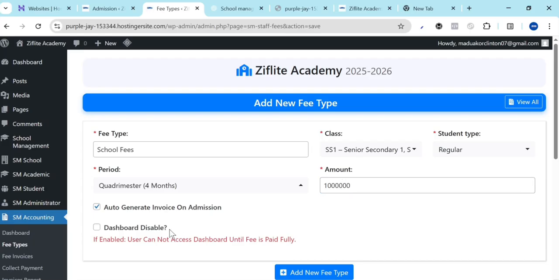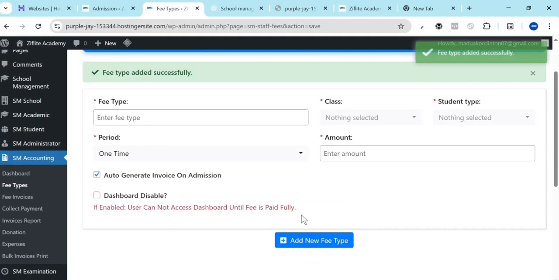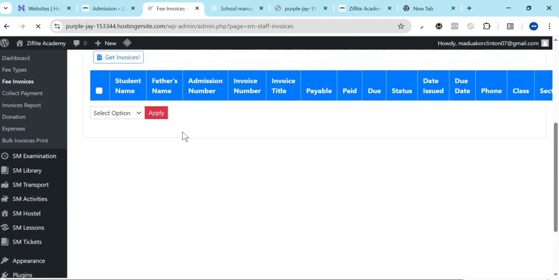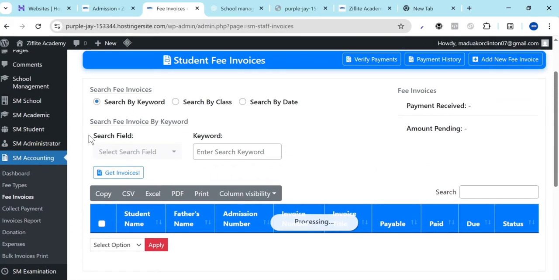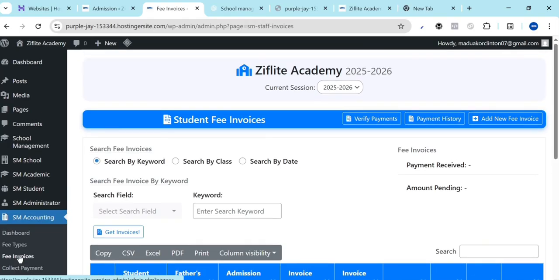So I put this here, auto generate receipt. This dashboard disable, no, we'll just click on add fee type. That's been done. Fee invoices. So you're going to be seeing all the invoices here as time goes on. Collect payment, invoice, report, donation, and all. This has to do with the accountant. Now the accountant will be the person to set all of this with their dashboard. But the admin can also do that. That's the super admin. All right.